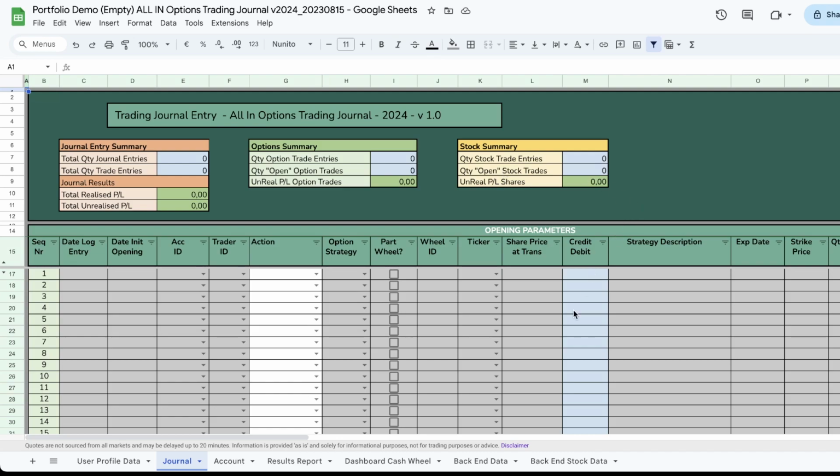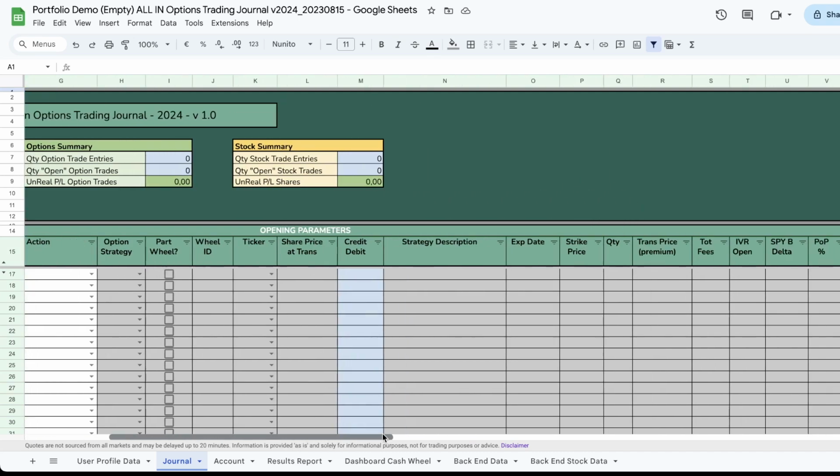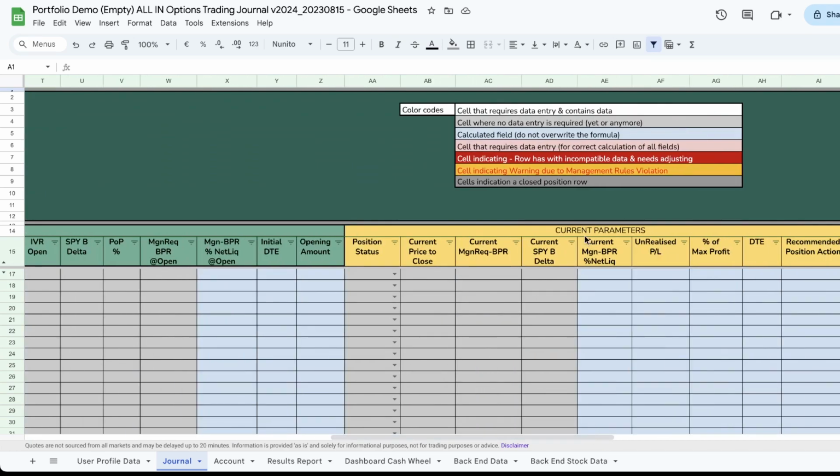On the right hand side of the dashboard, if you go a little bit to the right here, you can see a little bit hidden an overview of the color codes and the meaning of the color codes as they are used in the fields of the spreadsheet. So for example, the light blue fields, as you can see here and also in the spreadsheet below, the light blue fields of the dashboard and the journal are all calculated fields.